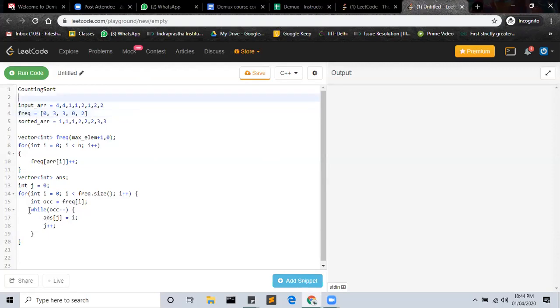Time complexity for the second for loop, do you mean this while loop? It will be max minus min. Because creating the frequency array is time complexity of n, right? So the other thing must be max minus min. Is it so? If the frequency is 0, then it won't enter the while loop, right?